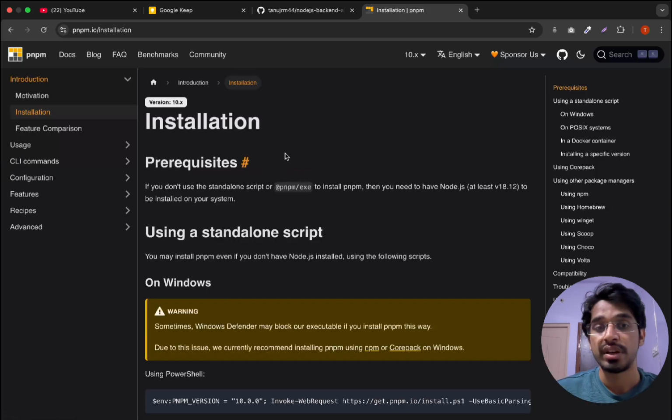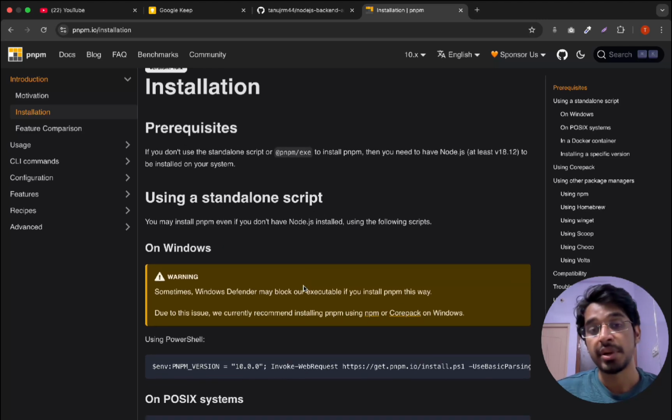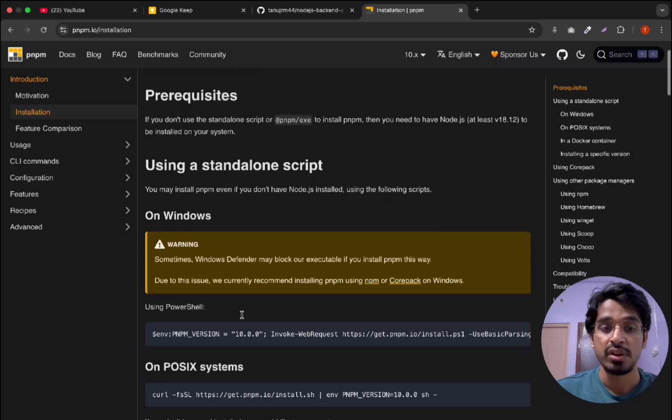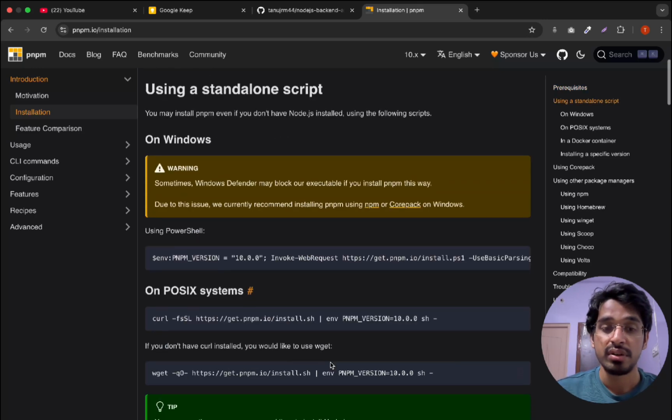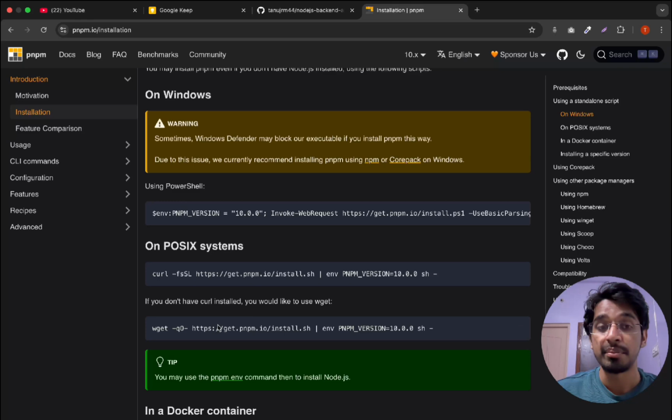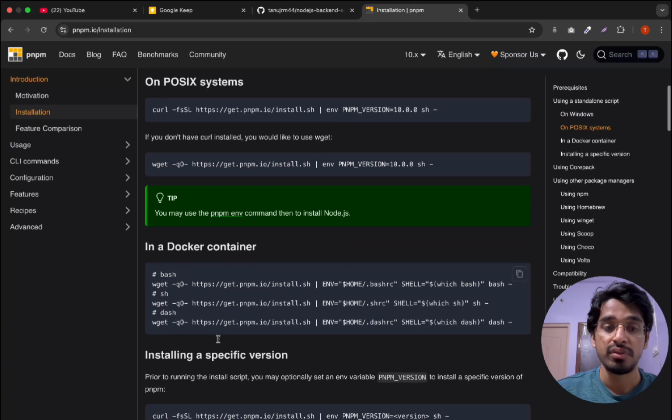We can click on get started. The first step is to install pnpm on your local machine. There are various steps depending on the OS that you're using. For Windows, you can copy this command into your PowerShell and get this installed, or you can use curl as well. There are many options, and if you are using Docker, we have commands even for that.